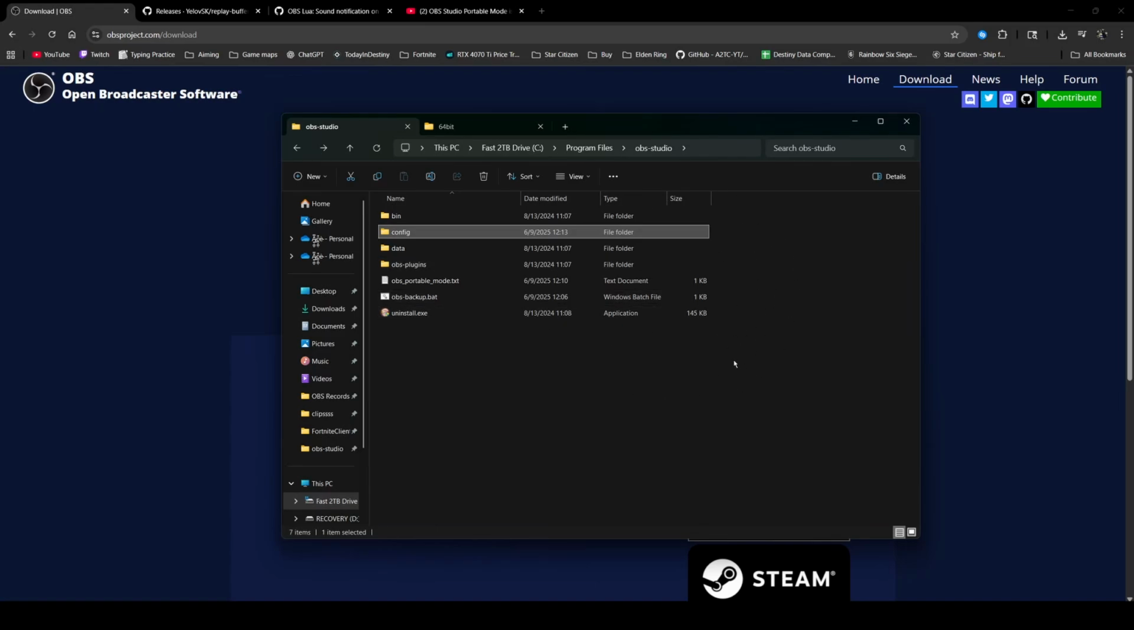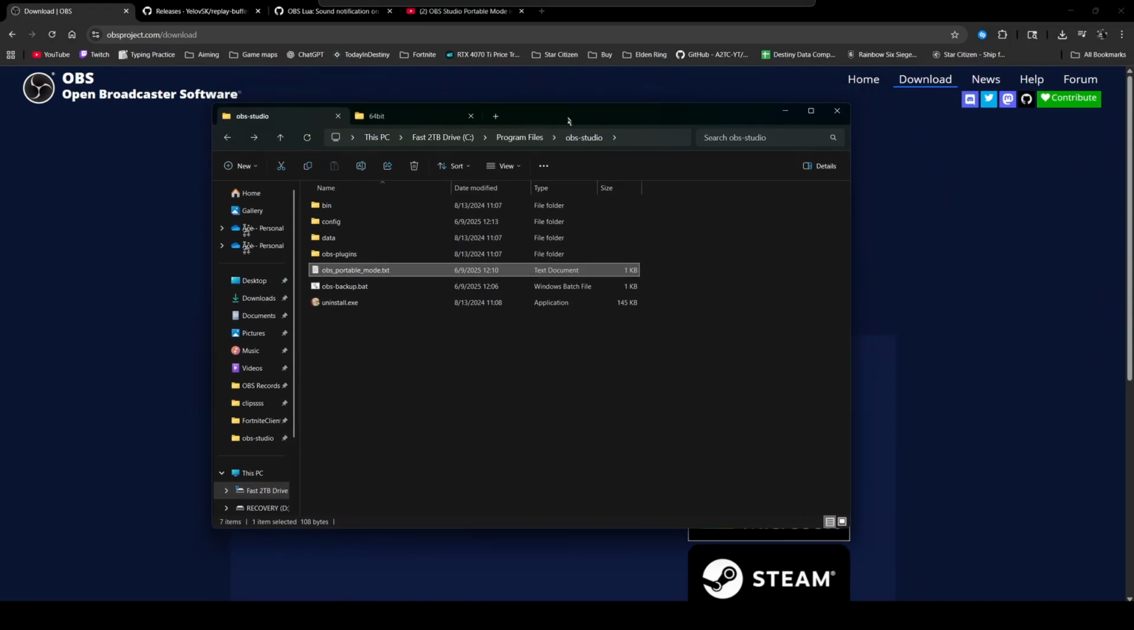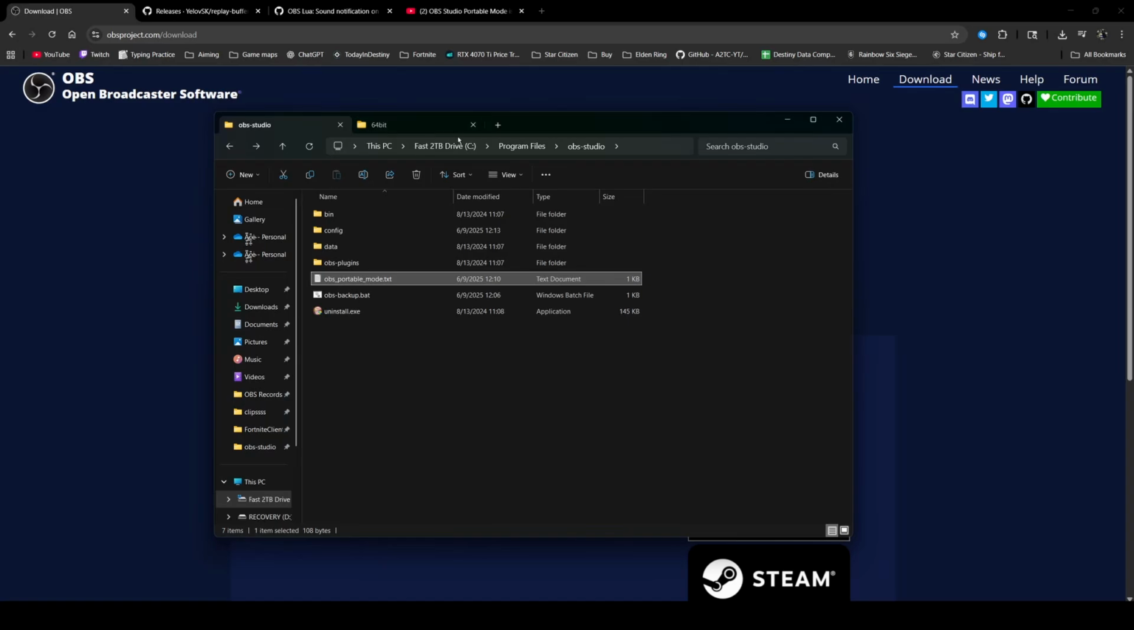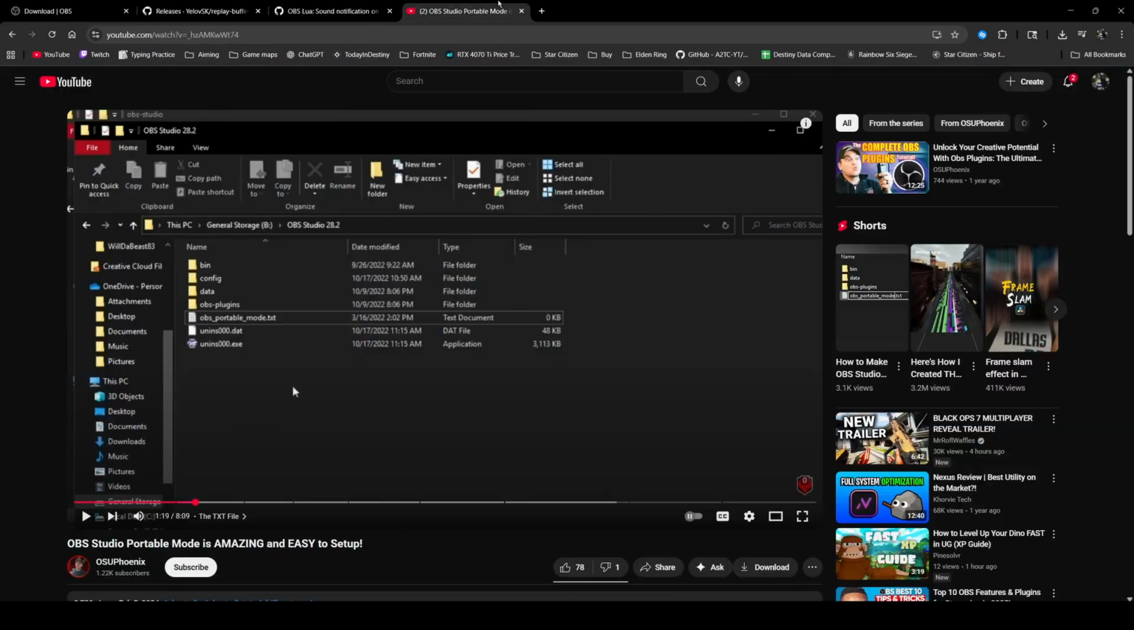But if you already are using OBS Studio and you put this in here, whenever you go back into it, it'll make your OBS look like it's brand new again. And the way to fix that, it's not too complicated, but you have to do something special. I can link a video that I used to figure out how to do all this. It should be this video right here. I'll just link this in the description just in case you have any problems with creating a portable mode.